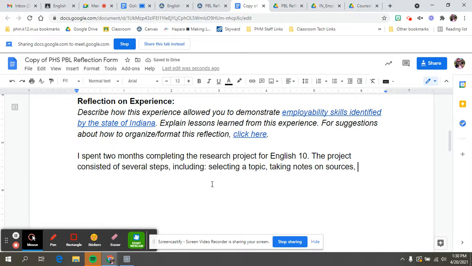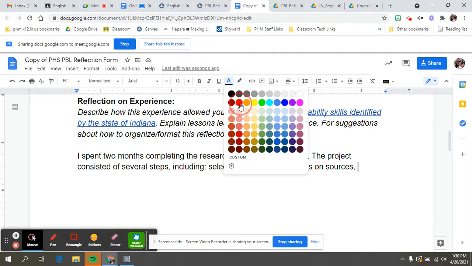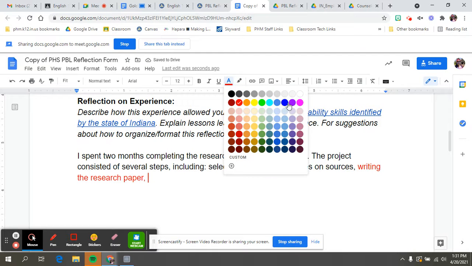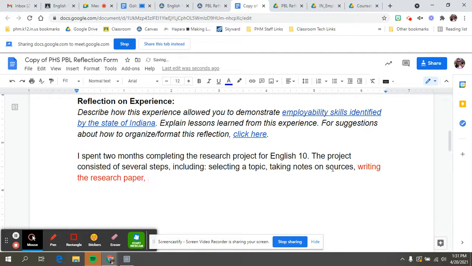Then if you did the paper, I'm going to change things that are just for paper people red. And I'm going to put things that are just for presentation people blue.